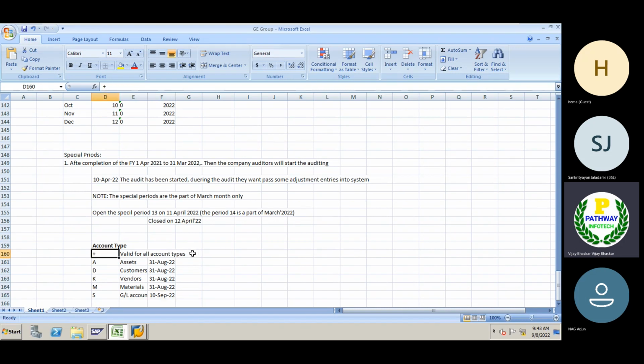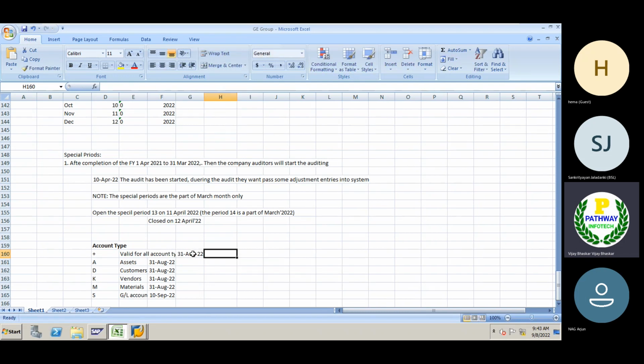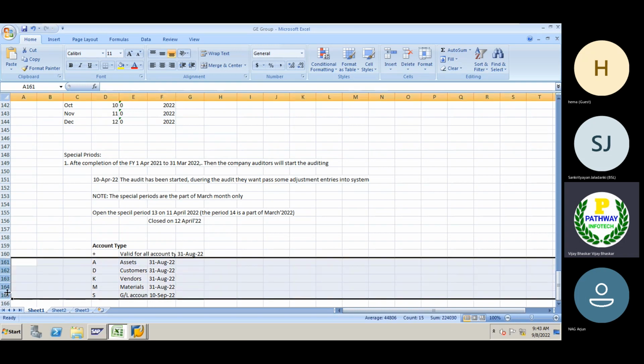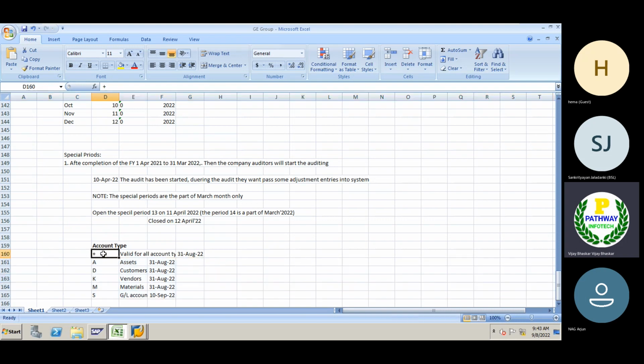If I close 31st of August 2022, what will happen? If I do not want this for all the account types, and I want only one account type, the plus symbol means it's applicable for all. So if I close here, then all accounts get closed for the month of August.